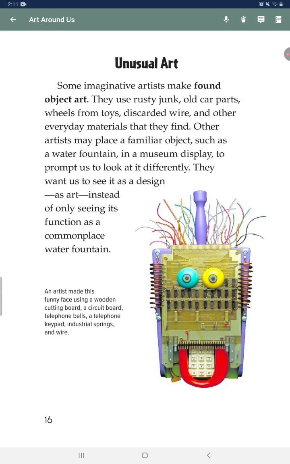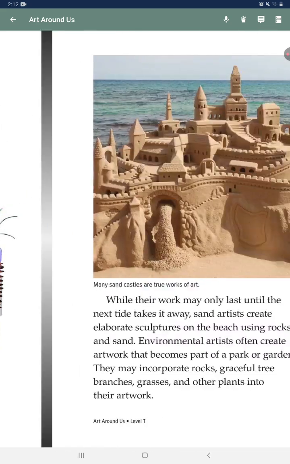Unusual art. Some imaginative artists make found object art. They use rusty junk, old car parts, wheels from toys, discarded wire, and other everyday materials that they find. Other artists may place a familiar object, such as a water fountain, in a museum display to prompt us to look at it differently. They want us to see it as a design, as art, instead of only seeing its function as a commonplace water fountain.